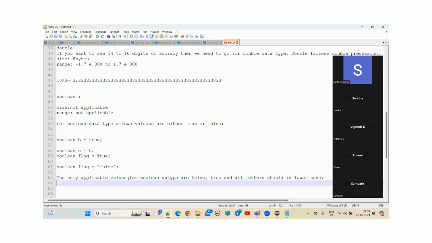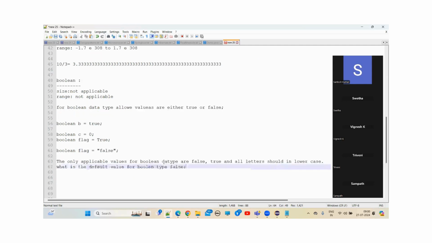What is the default value for the boolean type, guys? We will see it, but I'm writing it here. The default value is false. If you don't define anything, the default value is false. We will see, don't worry. So this is for boolean, guys. Understand, everyone? Yes, sir.